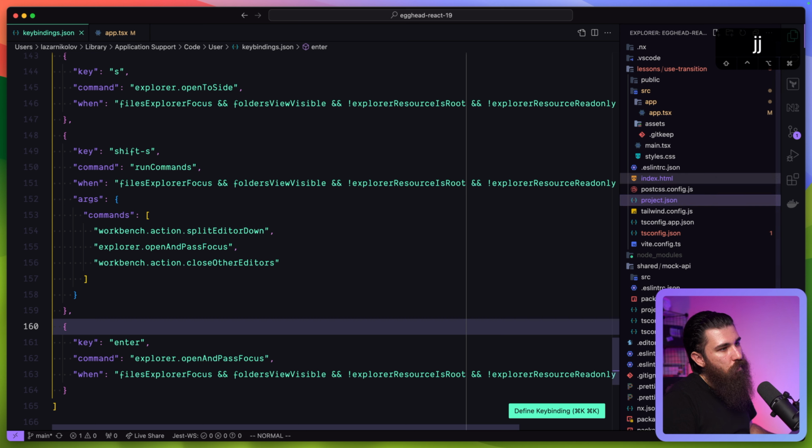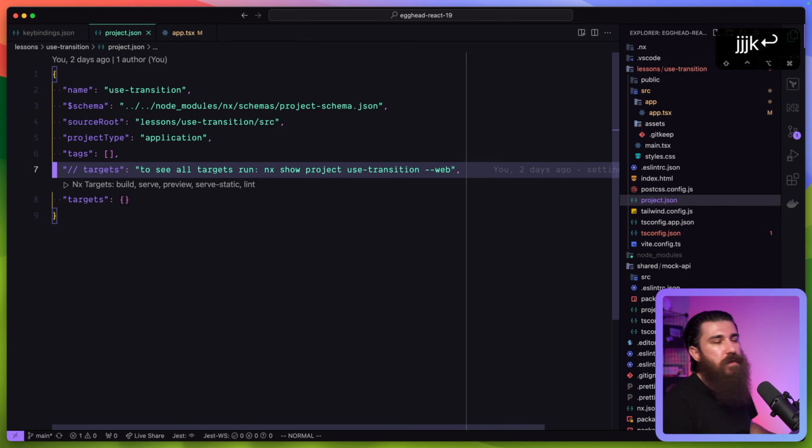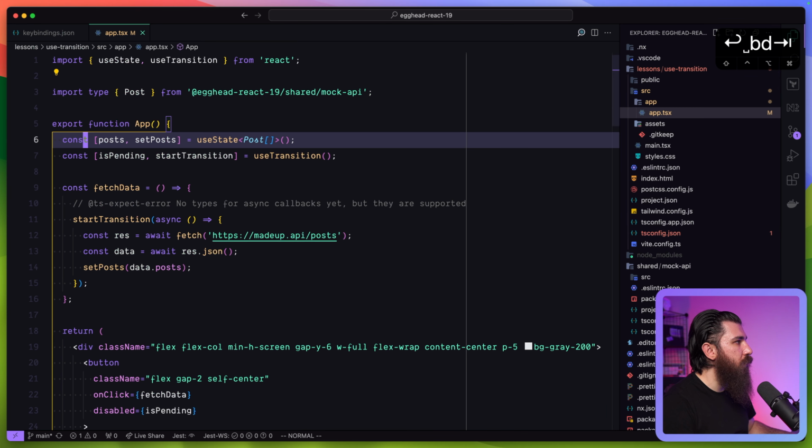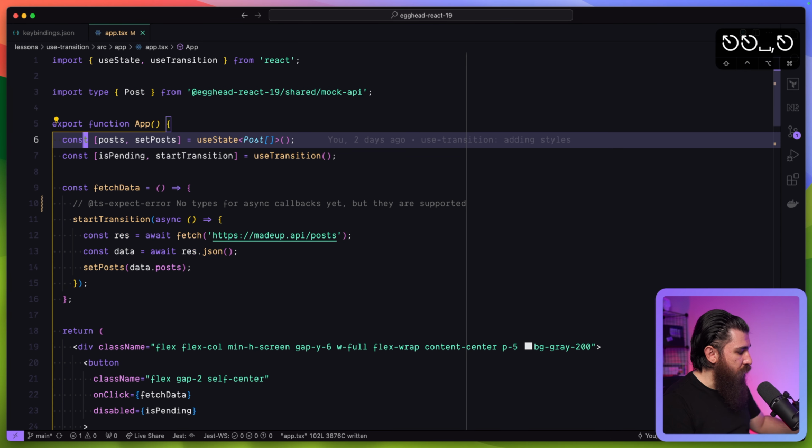So while we're here, I want to open the project JSON, not in a split, but just open it. If I just hit enter, we open the project JSON. Let's try tsconfig. And yeah, that's about it. Now I'm comfortable using VS Code just as I would use Neovim, with all of these same keyboard shortcuts, with all of the same workflow. I hope you enjoyed the video.